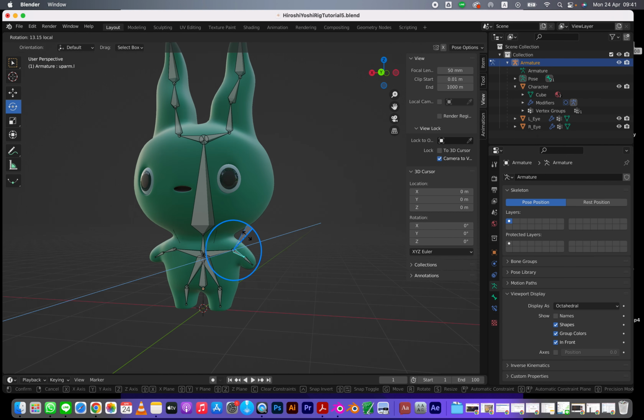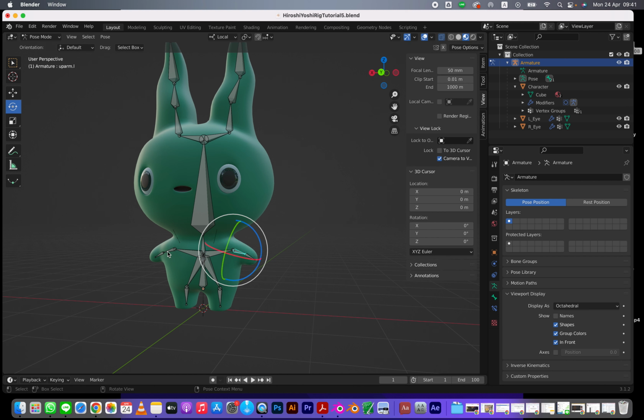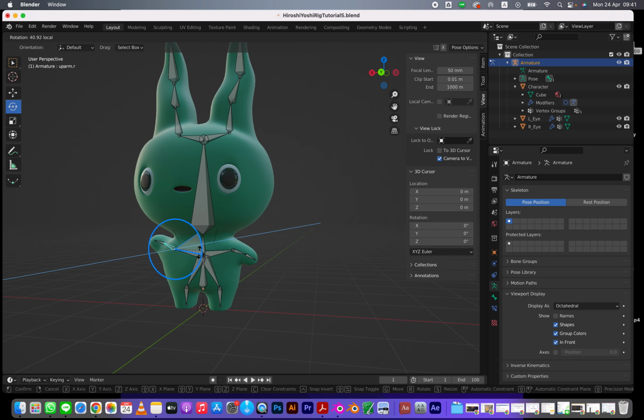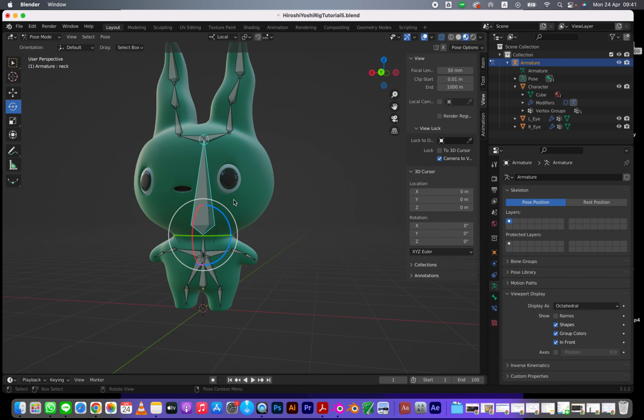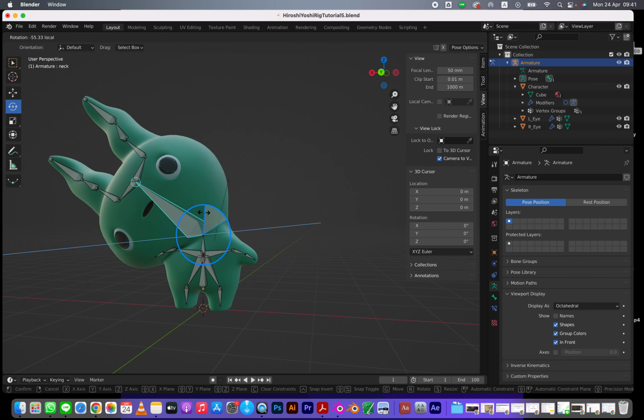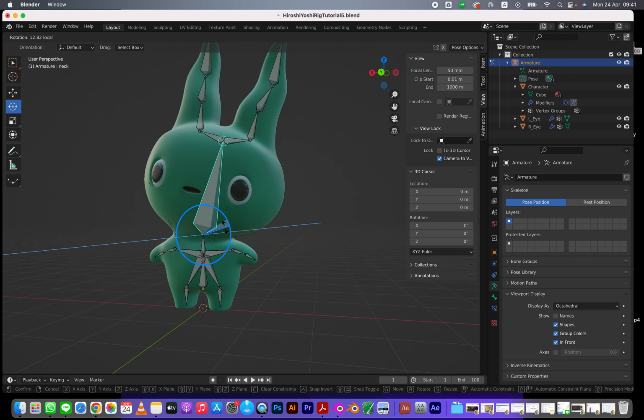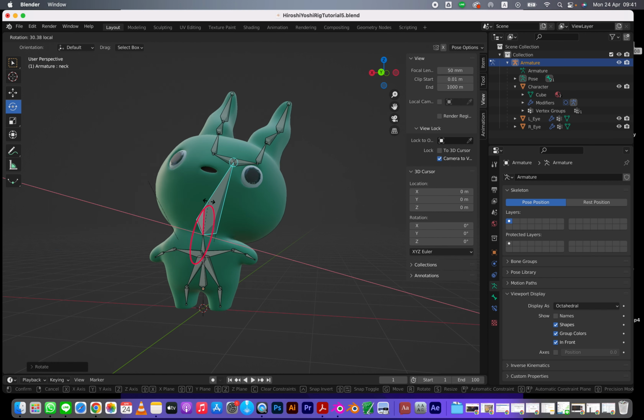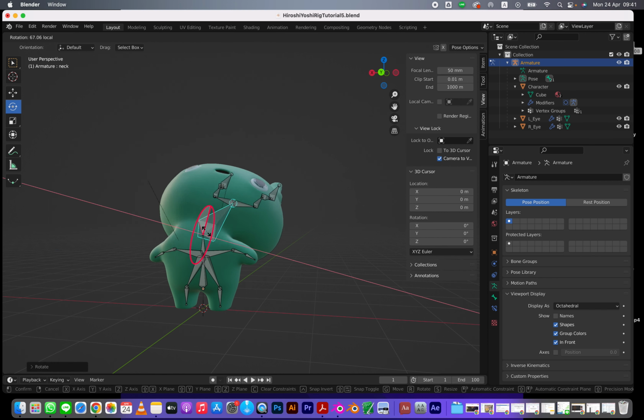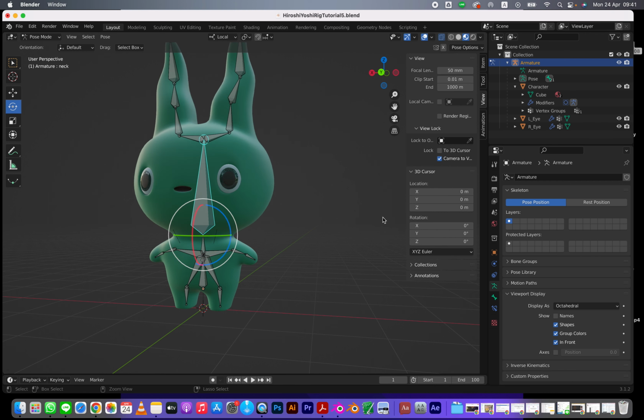Now it's not affecting the eye. All right, good. This is exactly what we want. And let's check this. Are there any weird deformations going on with the head? All right, that's looking pretty good.